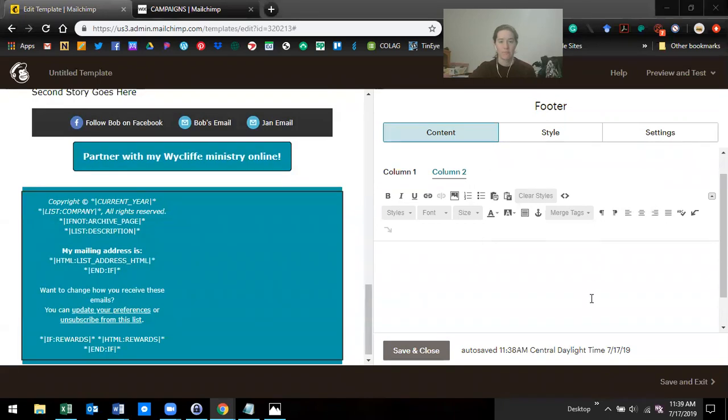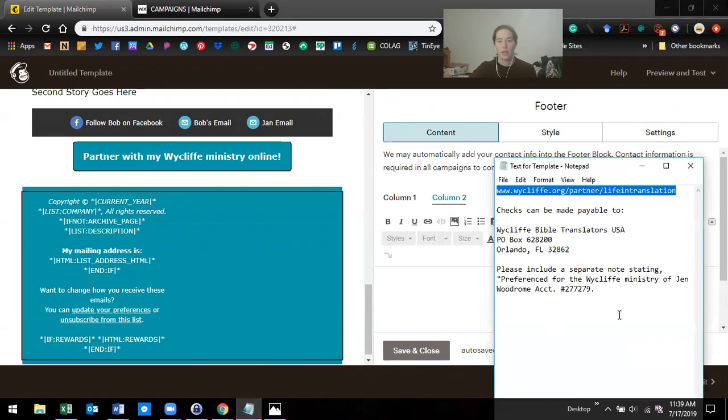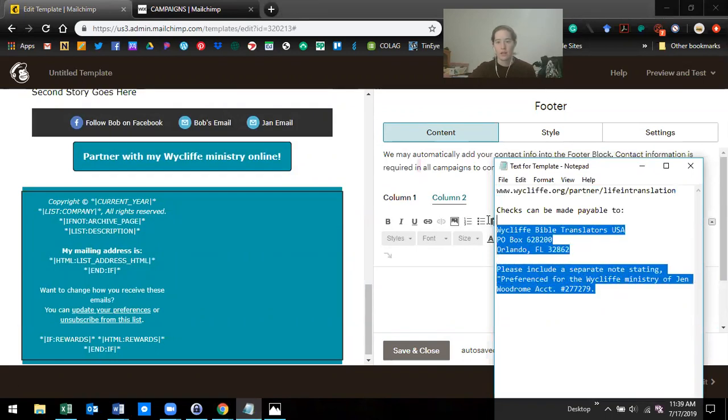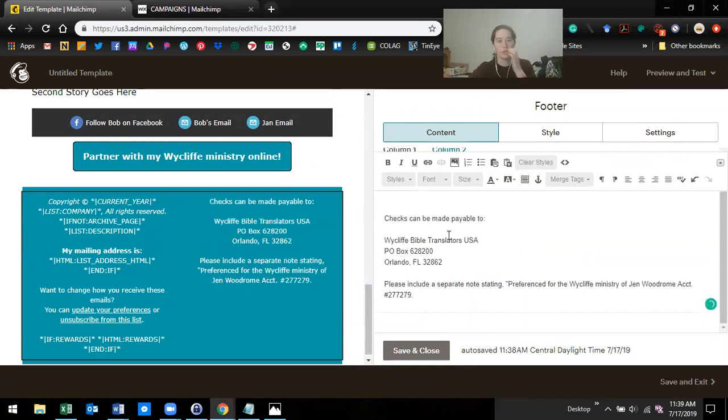All right, we don't have anything in yet, so go ahead. Okay, so in the second column, that's where I'm going to go ahead and add the other content that I was talking about previously. So to do that, I'm just copying and pasting over checks can be made payable to, and then Wycliffe's address, and then the information about the separate note. Okay, underneath that, I'm going to put my logo.